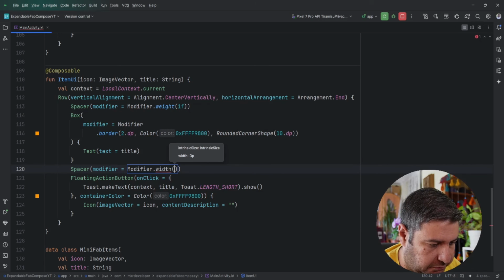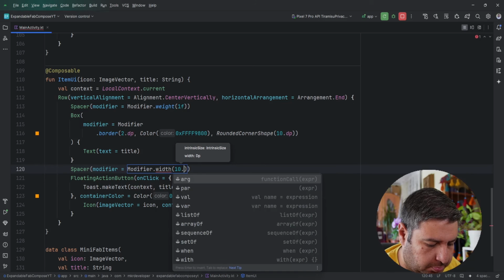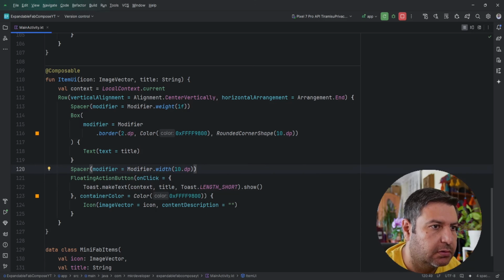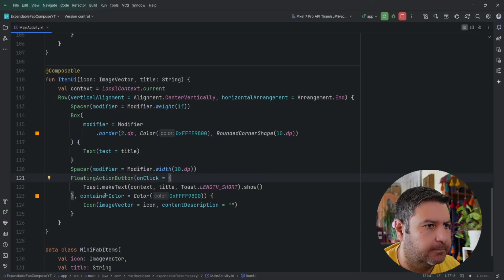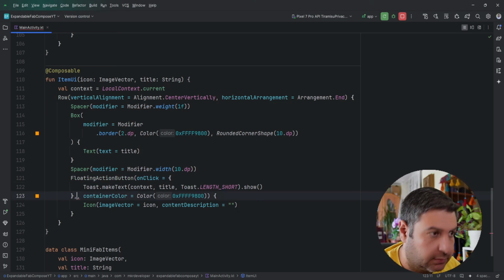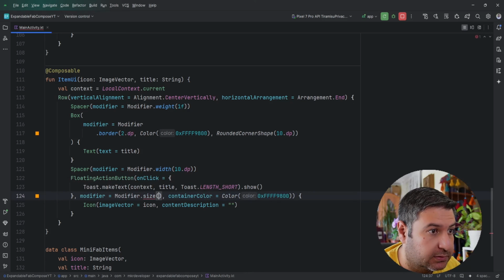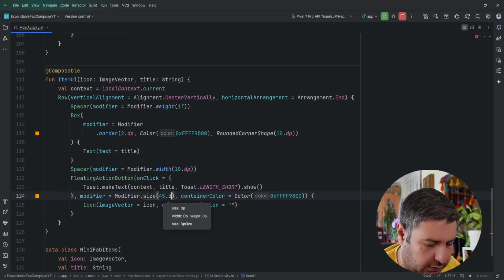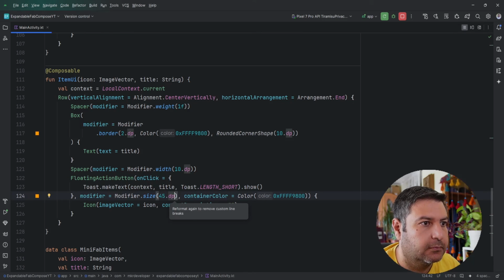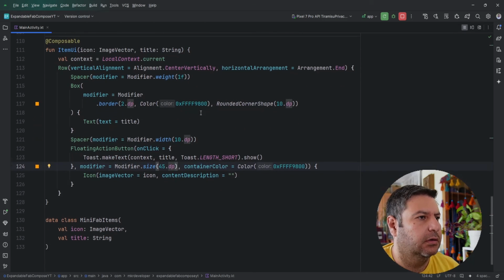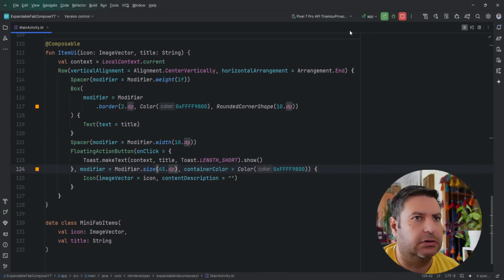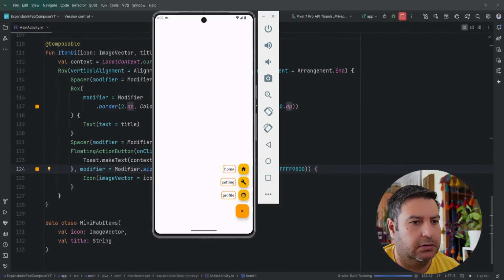We have maybe 10 dps. Okay, and here let's have a modifier, size of 45.dp. Okay, I think we are ready to check it. Let's go to the emulator.